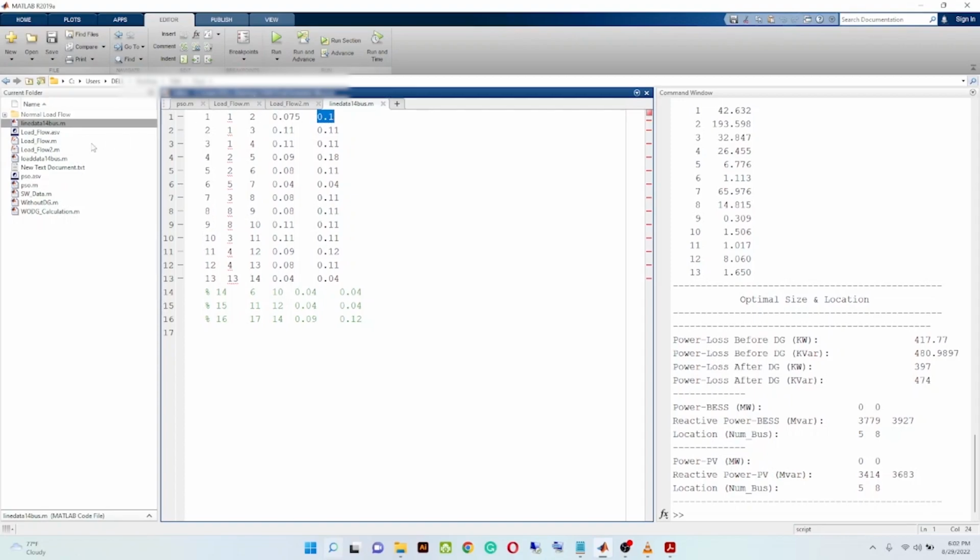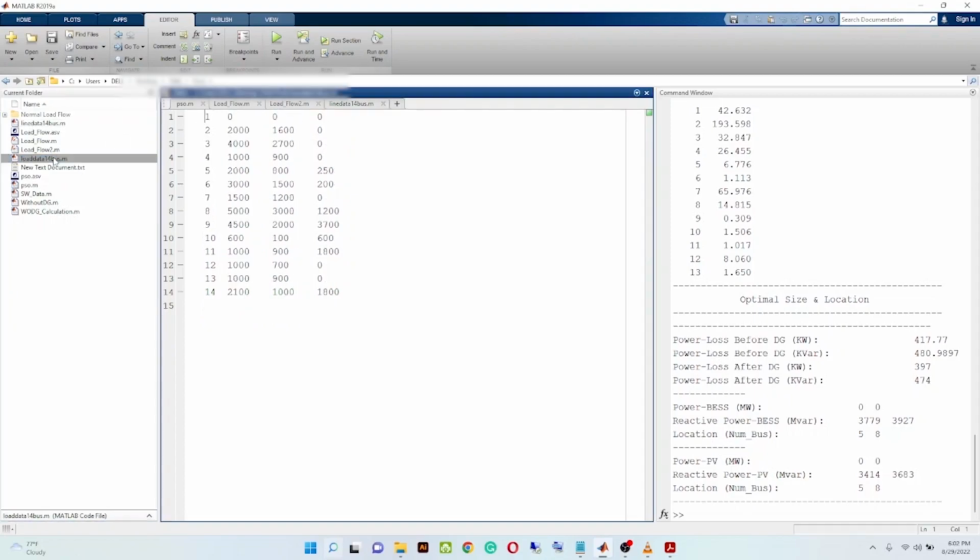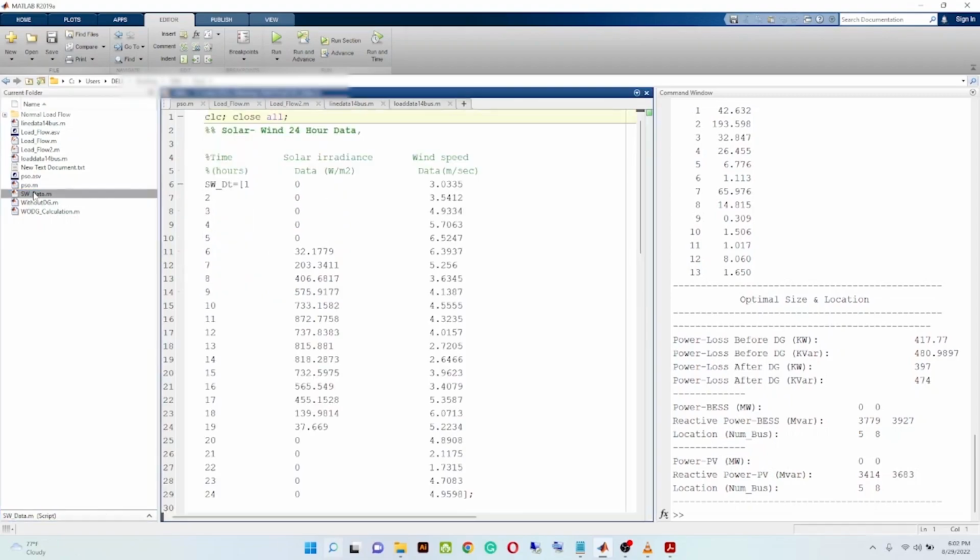After that, let me explain the load data file. In the load data file, this is the kilowatt real power, real load, and this is the kilowatts reactive load. So after that, let me explain the SW data file.